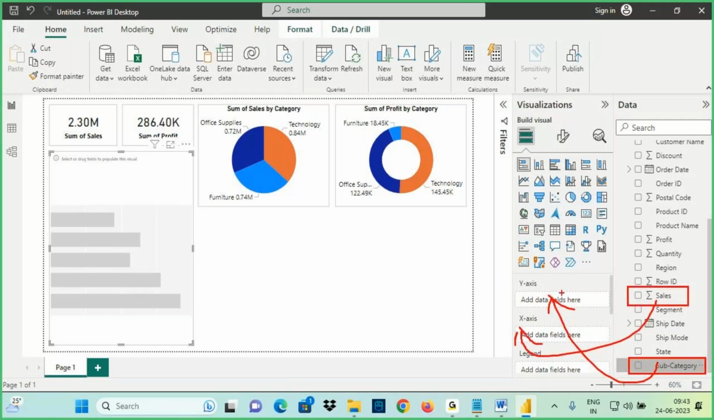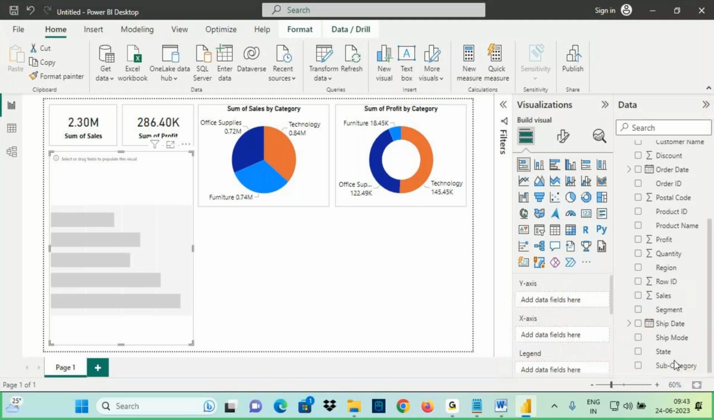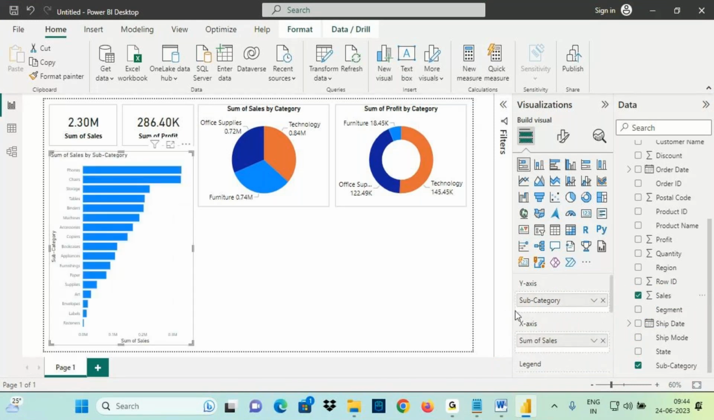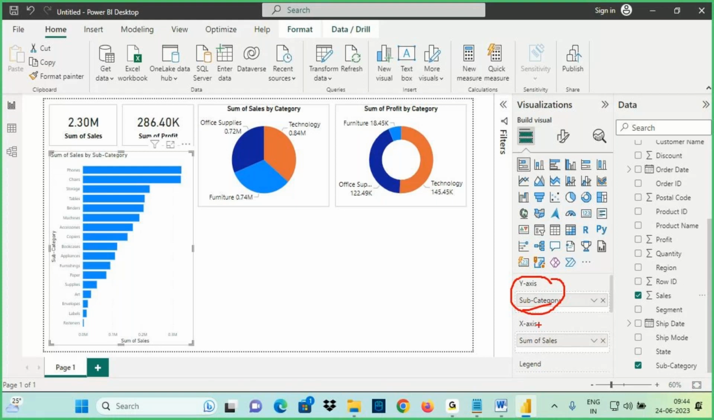I don't know, as this is my first class. What is the second alternative? Drag the subcategory on top of the visual, drag the sales on top of the visual. Subcategory added to where? Y-axis. Sales added to where? X-axis. It got added correctly. So all this you'll understand in the coming classes.